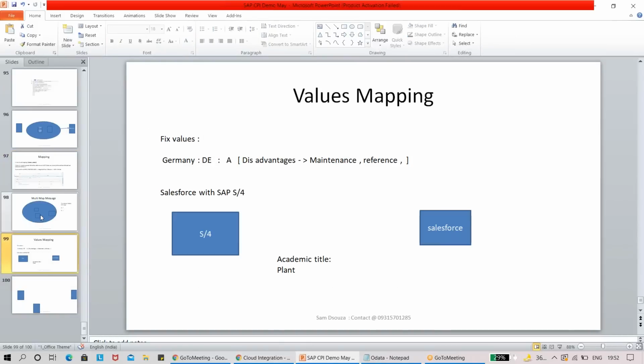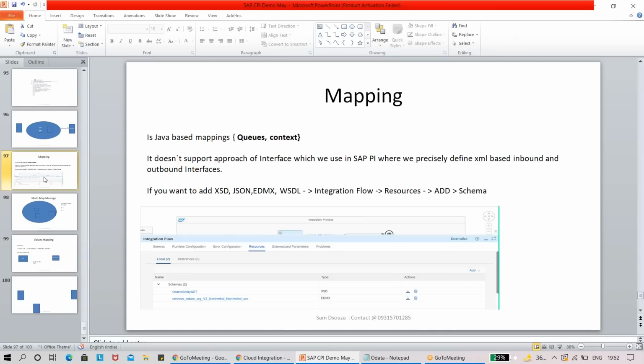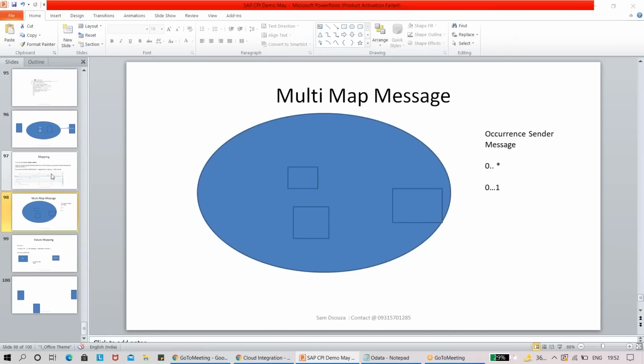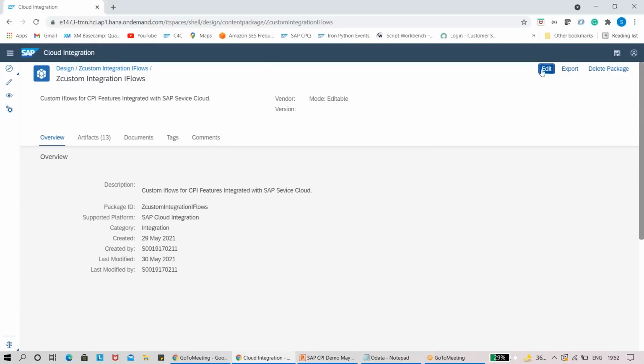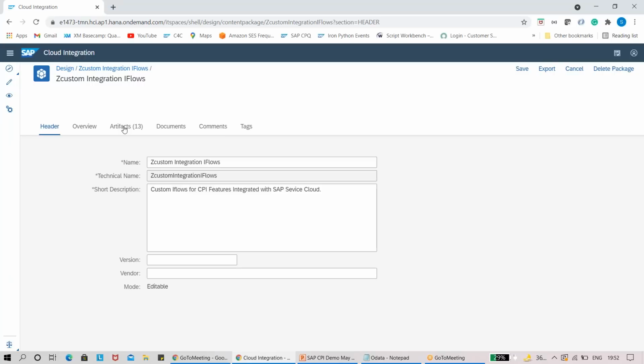Okay, perfect. So yes, the first example we just discussed was the plain message mapping. When I say plain message mapping, it's a one-to-one message mapping.